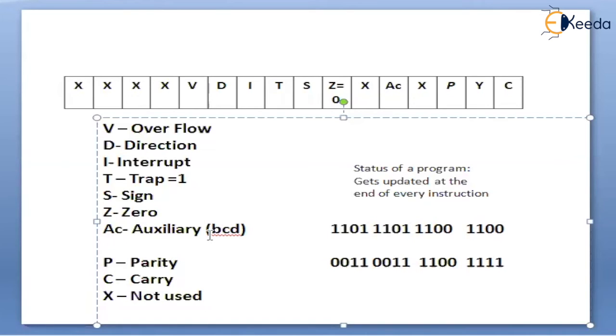Either you understand BCD or not, either you people have any idea about BCD or not, doesn't matter. Just understand here. If there is a carry from the fourth bit position to the next bit position, then auxiliary flag will be set to 1. Similarly, from the 8th bit position to the next bit position, if there is a carry, auxiliary flag will be equal to 1. Again, from the 12th bit position to the next bit position, if there is a carry, auxiliary flag will be equal to 1. Because in BCD numbers, 4 digits will be considered as a single unit.